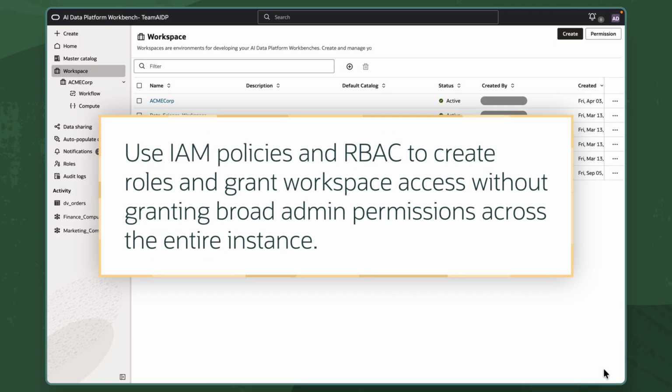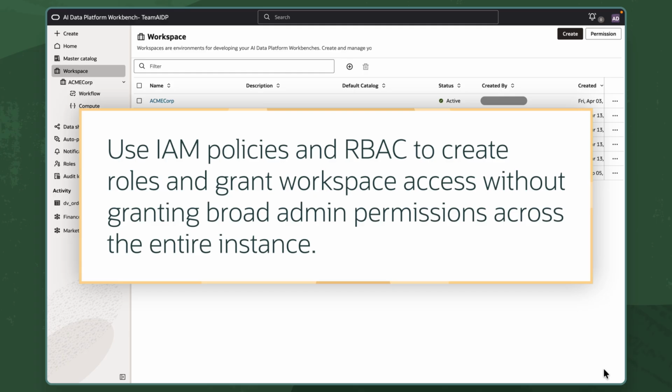Now that I've confirmed IAM policies during provisioning and used RBAC to create a role and grant workspace access, I can give teammates the access they need, without granting broad admin permissions across the entire instance.